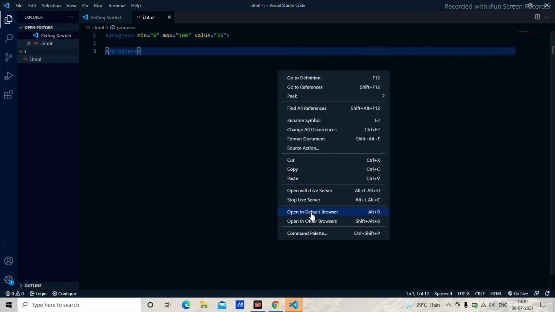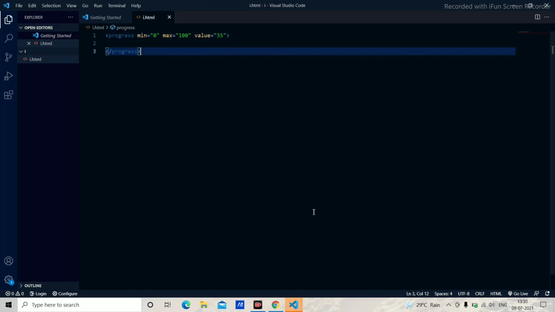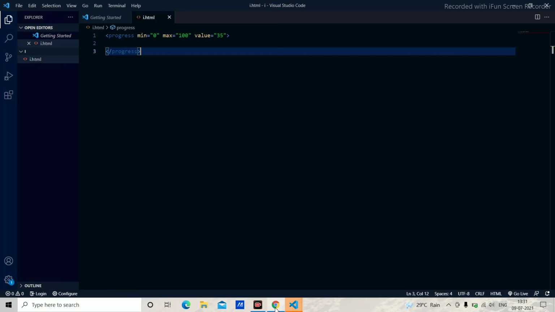I just open it in the default browser. As you can see here, we have the progress bar, which is 35% completed with a blue mark, which represents that it has a value of 35 out of 100. We have the minimum 0 and max 100, and you can use a REST API with plugins to show that this percent of the progress is completed. This is how the progress bar works.